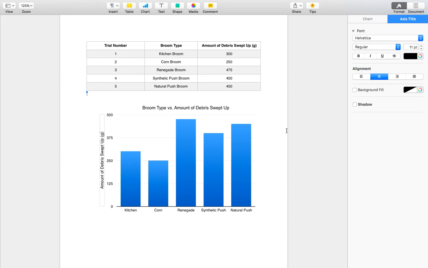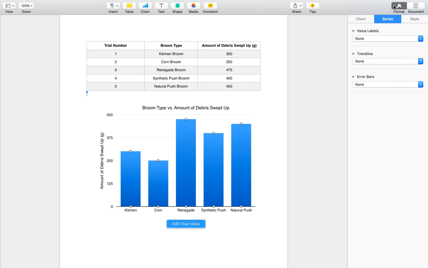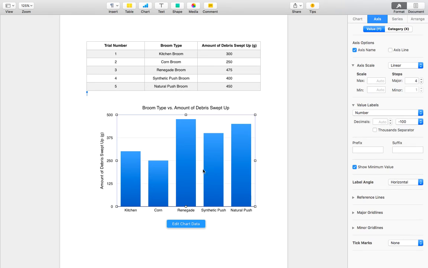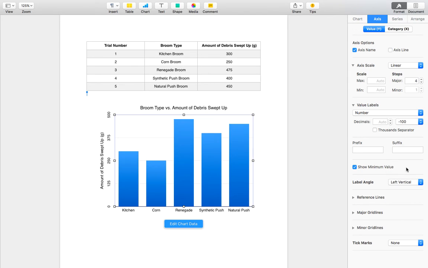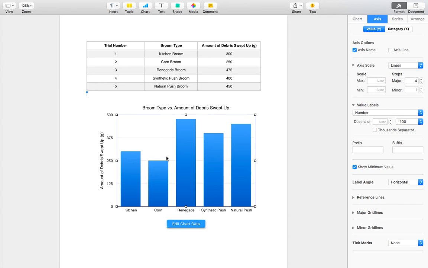All right. Oh, I stay clicked on here. Click back. There we go. Now I want to go to my value label. You could go through here and change all that stuff if you wanted to. Label angle, you could change it to diagonals, and that'd be weird. It was left vertical. I don't know if I like vertical. I think I like horizontal. Oh, yeah, there we go. Anyway, you can change all that stuff up. I like how it is now.